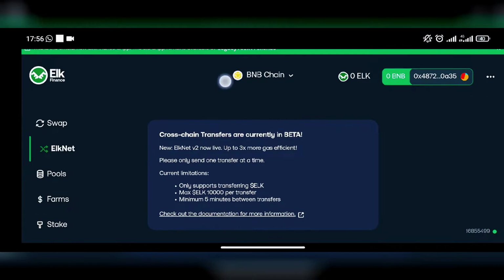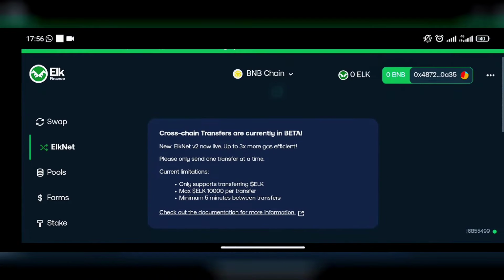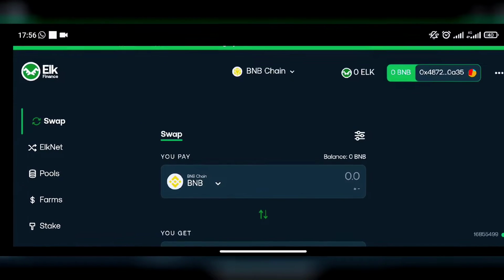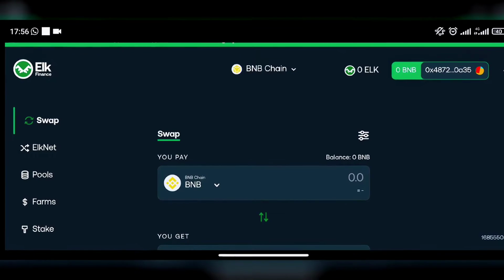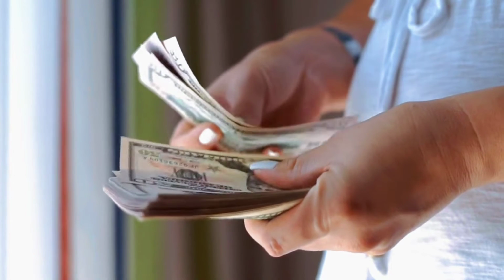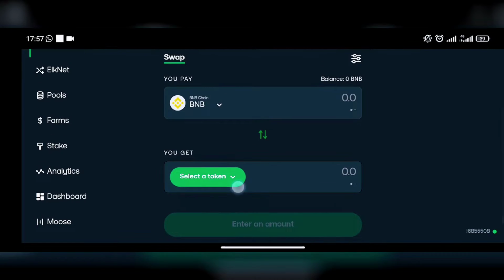So my Binance Smart Chain is already connected. What you need to do is go to the swap section. Let's say you've bought your BNB, the Binance Smart Chain coin, and transferred it over to your MetaMask. Now you use your BNB to buy the Elk token. So just select the token.